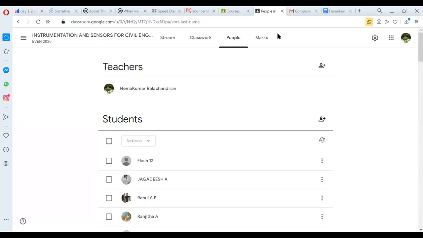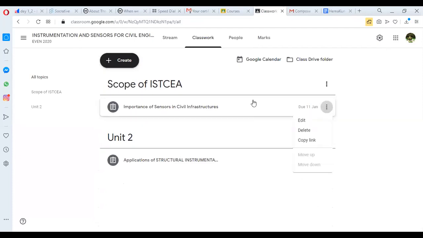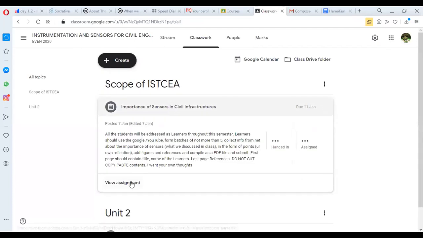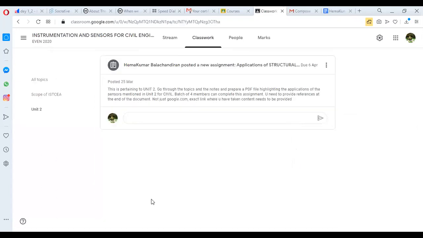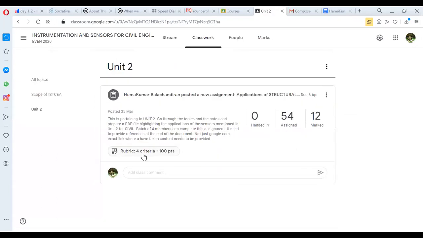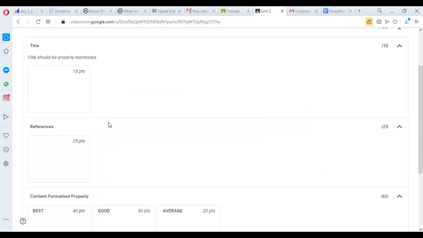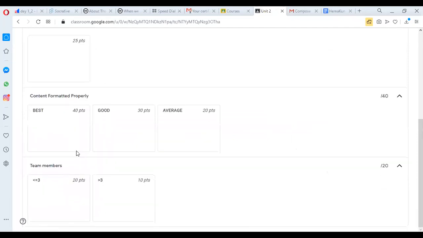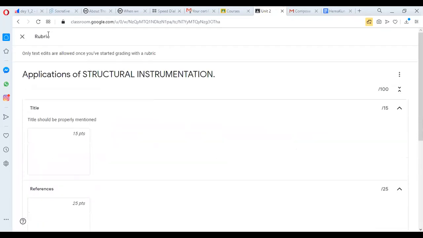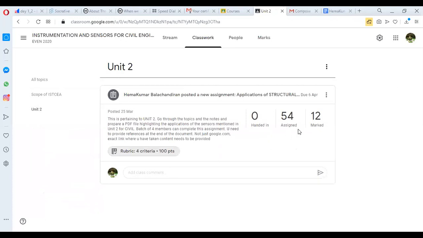Okay. We'll get back to the assignment, some of the classworks that I have given. So this is the assignment, and this is for unit 2. I have given an assignment. The rubrics is shown here. The rubrics that I have followed: references, content, format. So the entire rubrics is shown.